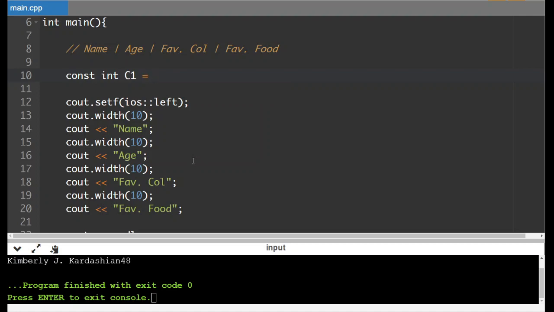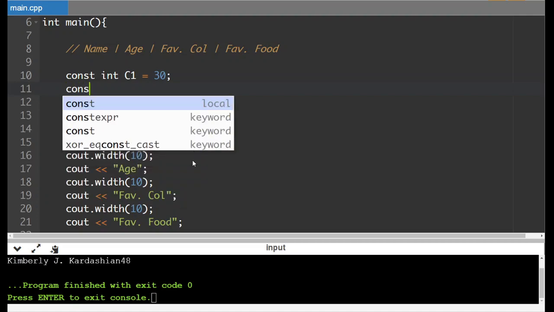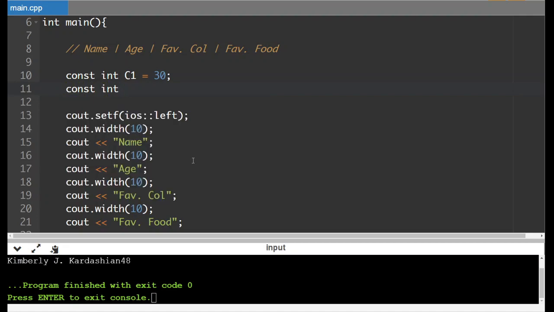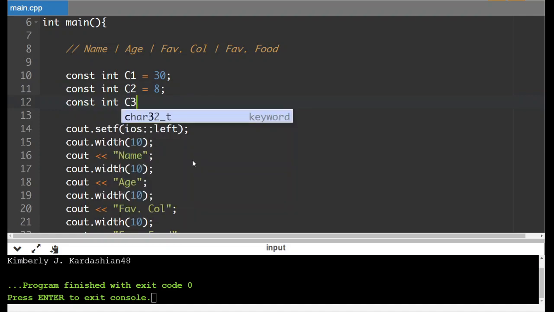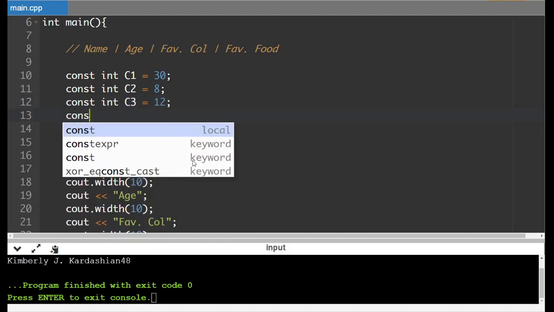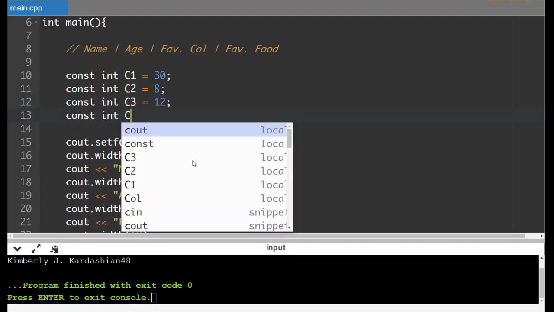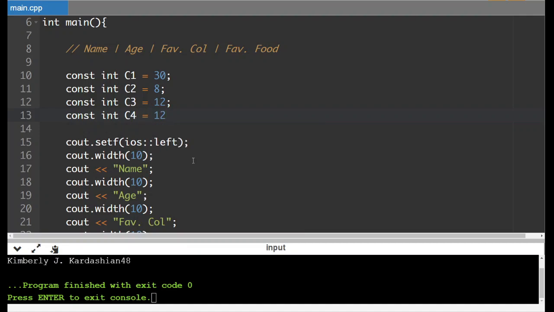Let's say we'll go 30, and then I'll adjust that down if I need to. Const int C2. Let's say we only need maybe 8 for the age. Const int C3. And then that's going to be 12 for the favorite color. Const int C4. And we'll do another 12 for the favorite food.